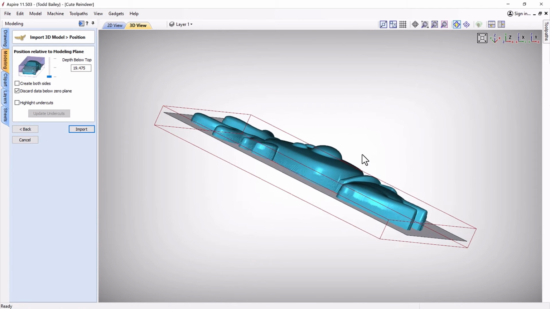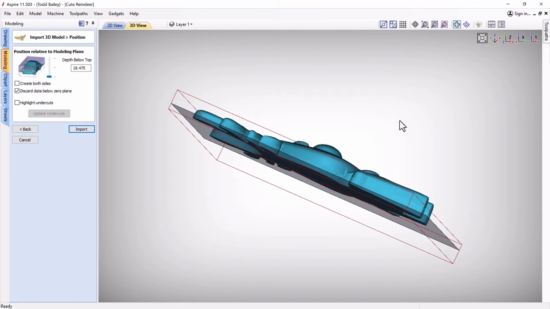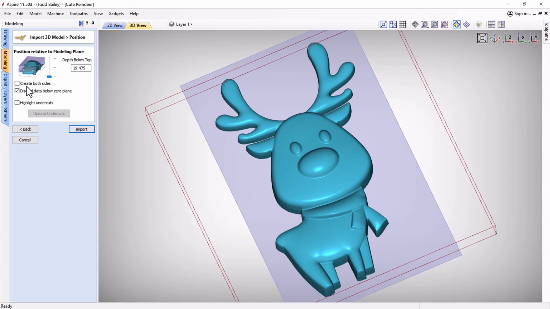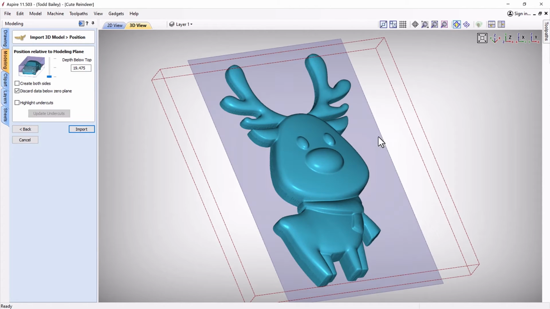And the important step here is to make sure that your modeling plane is set to the right space. So put it right to the very back of this particular model. I don't want to worry about creating both sides because it's only a single-sided model. I can discard the data below 0. If I wanted to put my modeling plane up inside it a bit farther to remove some of this base height, I could do that, but for right now it's fine just where it is. And I can go ahead now and click import.